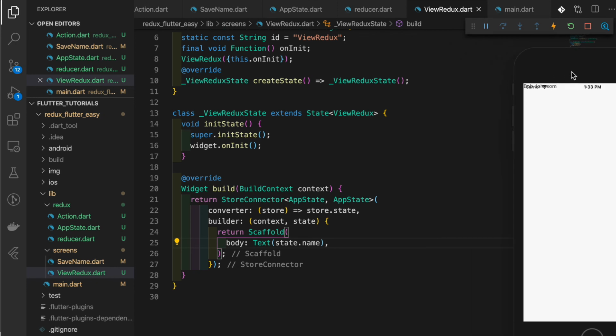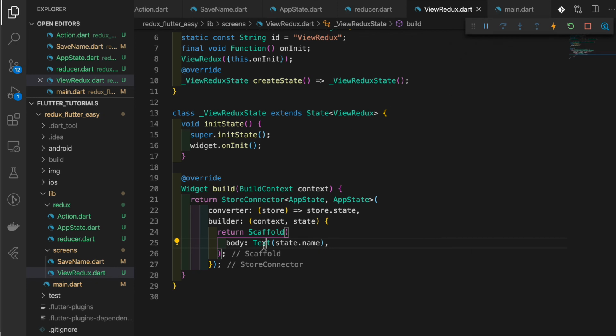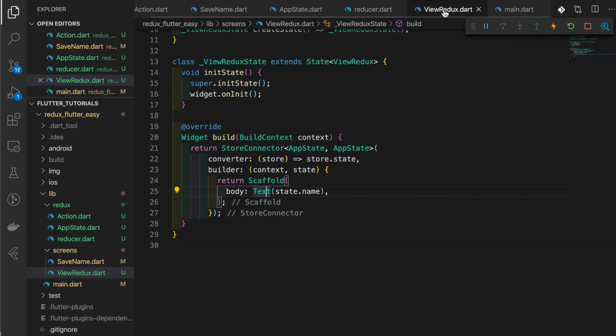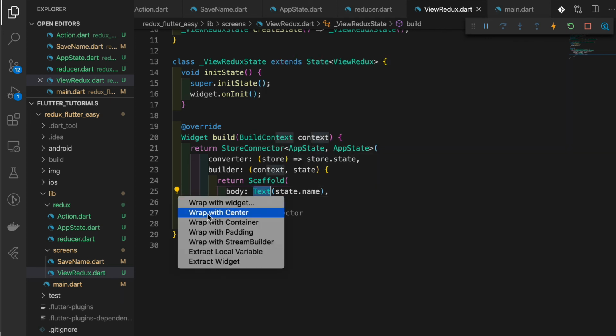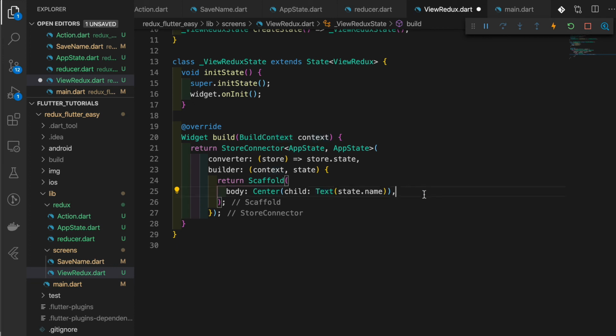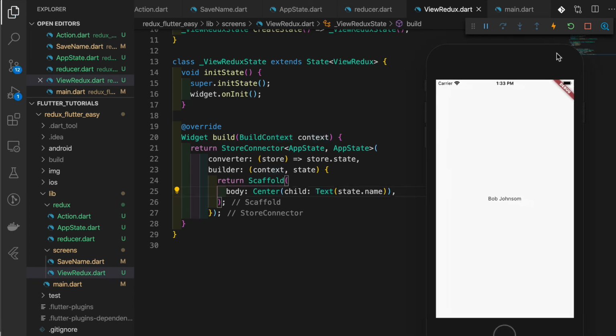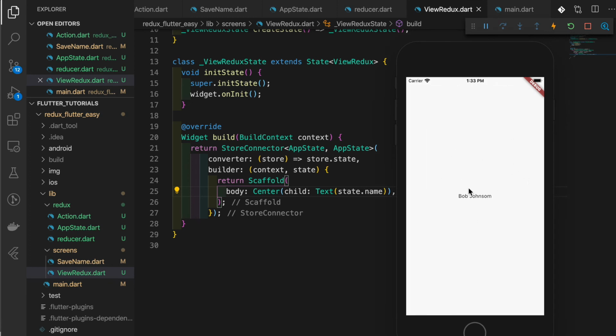So check this out. Go over here to the text in your view Redux and hit the light bulb and wrap it with the center. You can do that with VS Code or Android Studio. Click save. Kaboom. There it is. Now it's viewed. That is coming from Redux.